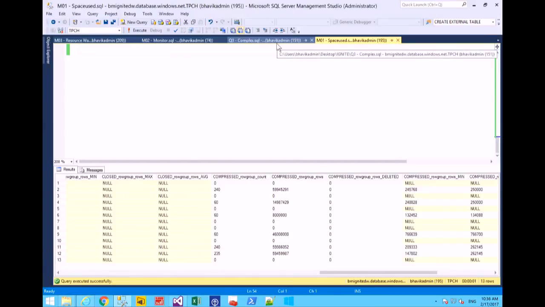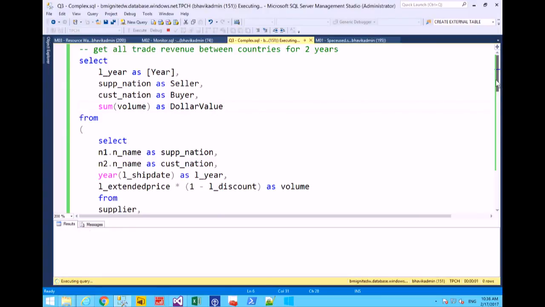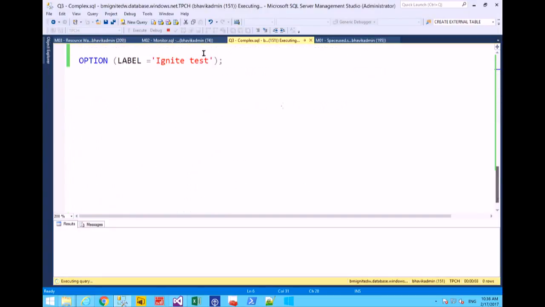Okay, so let's show you how you can actually dive into queries and what queries are doing. Because we talked about MPP plans, we talked about SQL plans on individual nodes. So I have a random query here. It just gives me trade revenue between some countries for 2 years. So I'll run that again. Actually, I'll run it another time in a second.